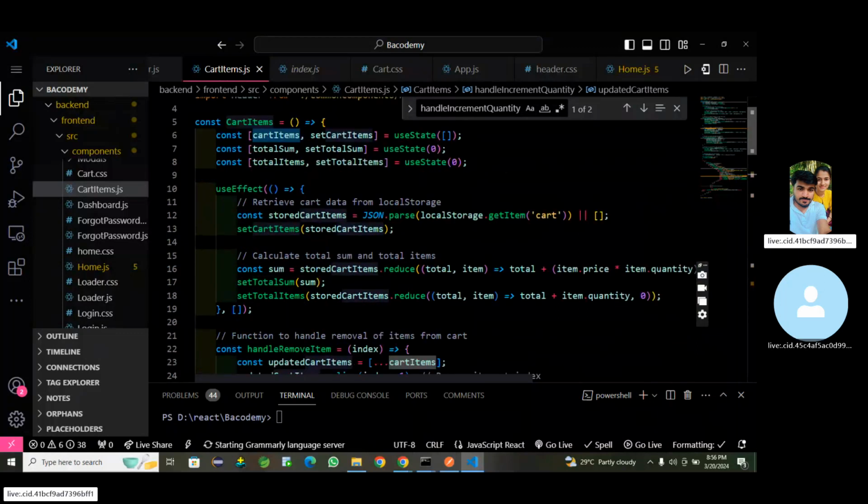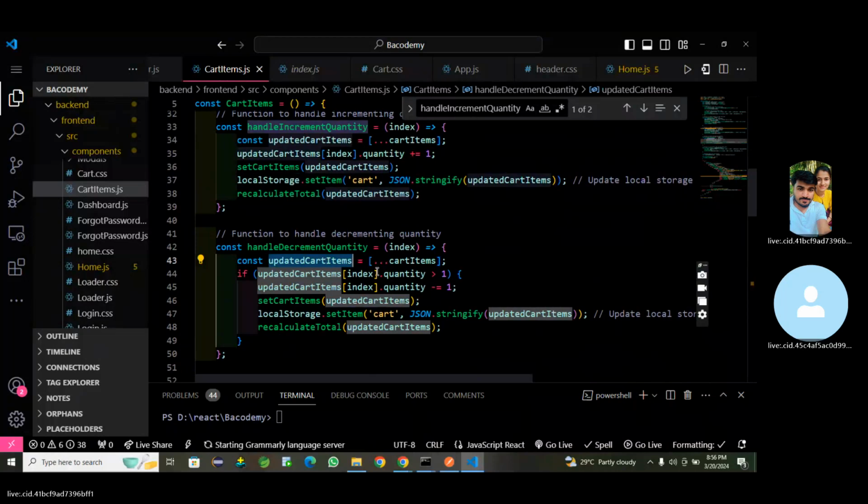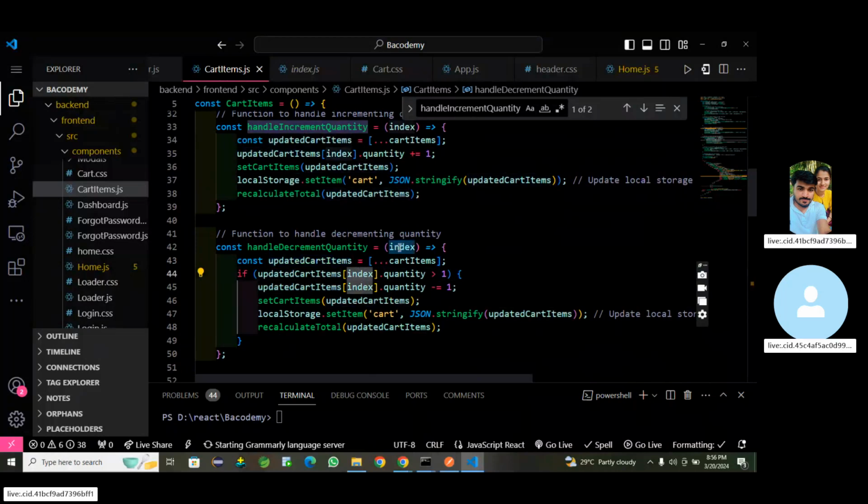Got it, right? So now this is a spread operator. So we are getting all the values into an empty array, and that value will be stored in the updated cart items. This is called an index. From the event itself we are passing one parameter as an index.